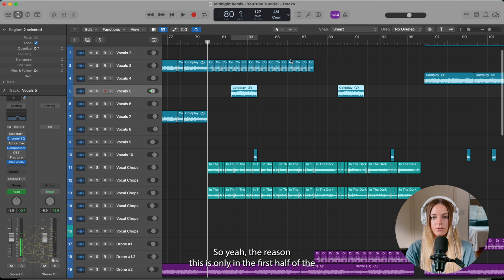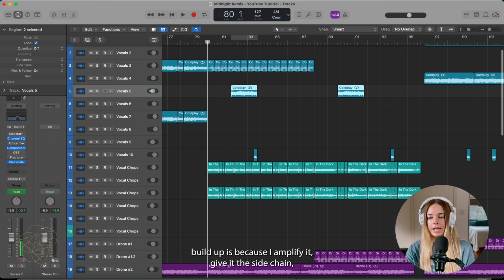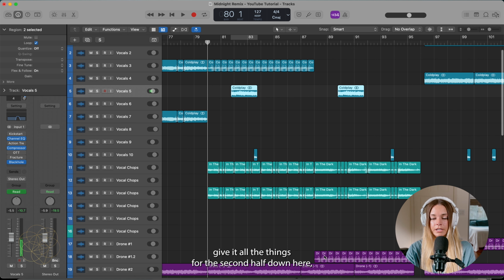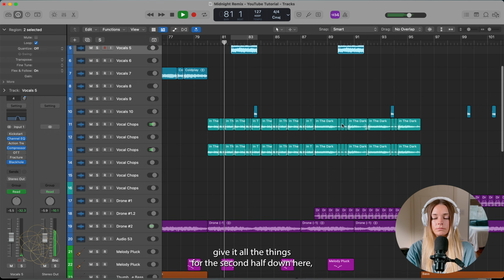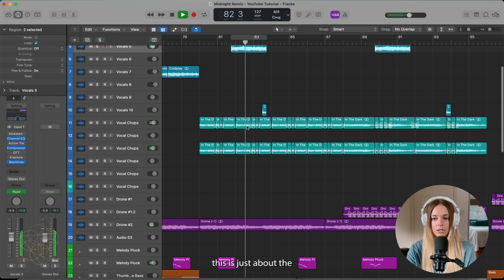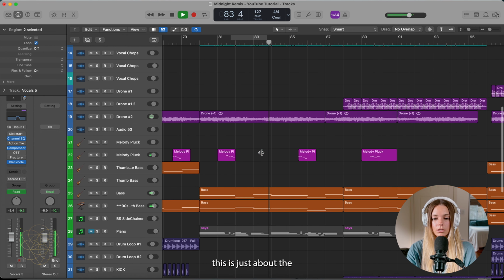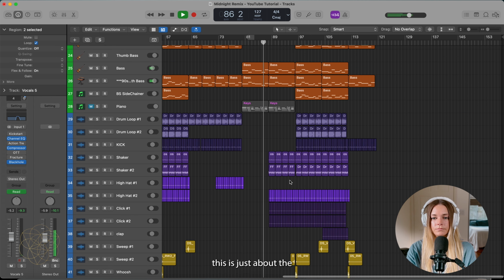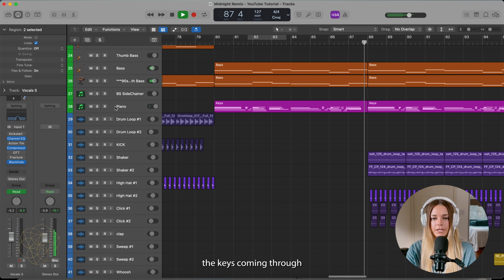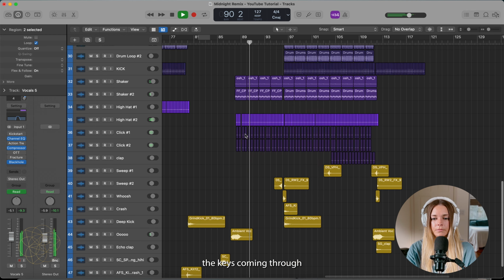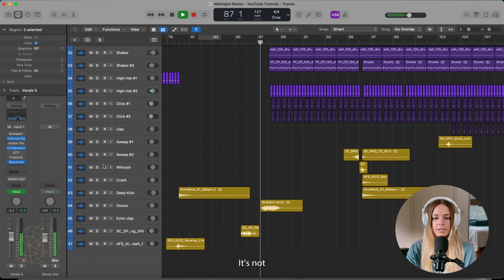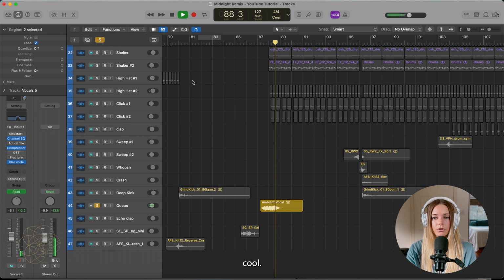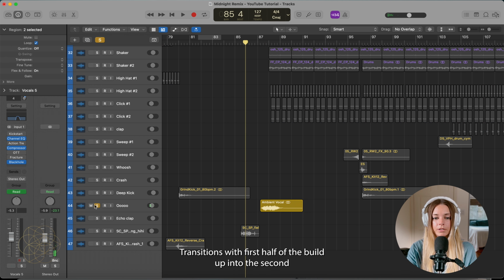So yeah, the reason this is only in the first half of the build-up is because I amplify it, give it the side chain, give it all the things for the second half down here. This is just the vocals. We got the bass. The keys are coming through. No, we're good on keys. And then here's that vocal transitioning the first half of the build-up into the second half.